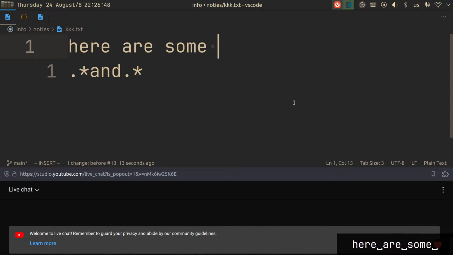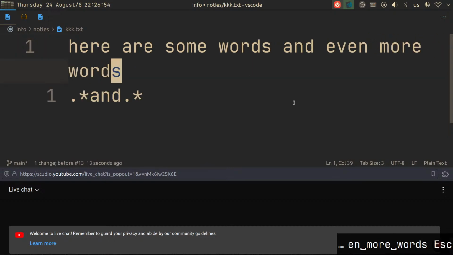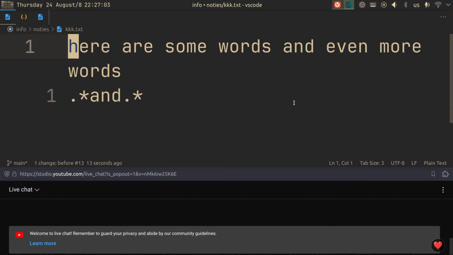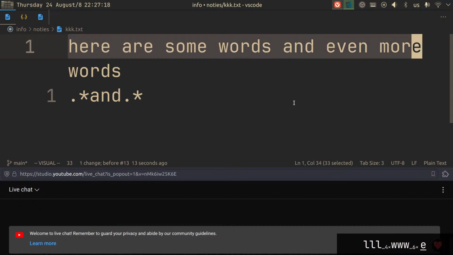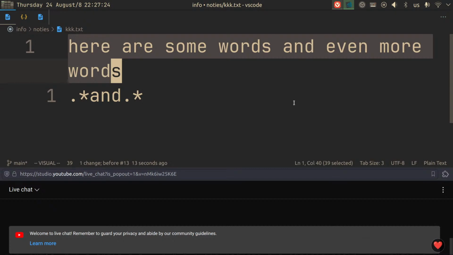Here are some words and even more words, right? So it starts here, and I'm going to show in visual mode how regex matches. So first of all, we match any amount of any characters. Okay, this matches, this matches, this matches, and it continues on and on until the end of the thing. Last time I looked at how Regex moves, turns out it works like this. Feel free to correct me though.